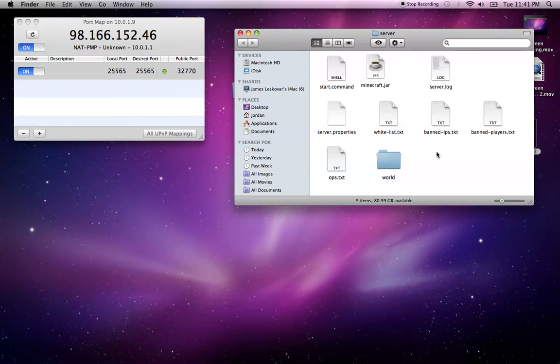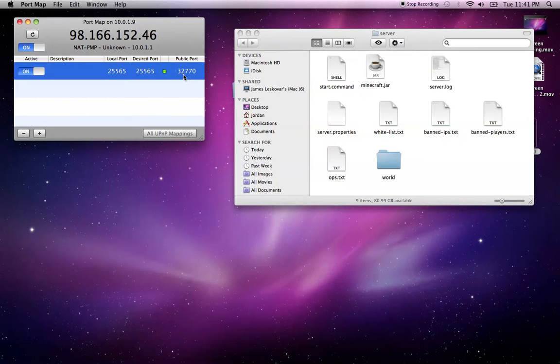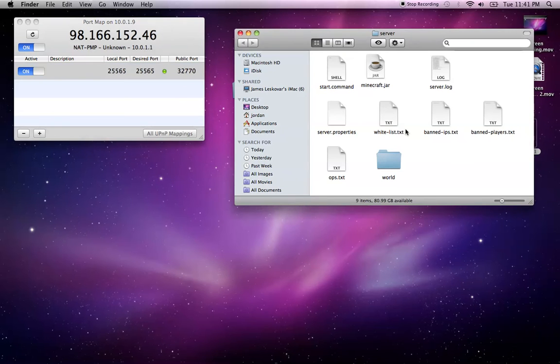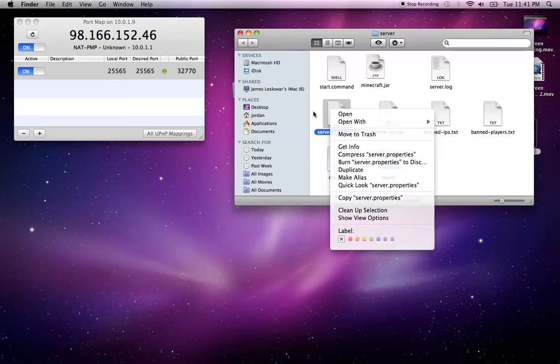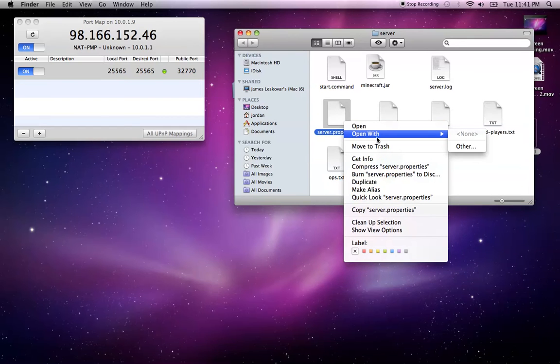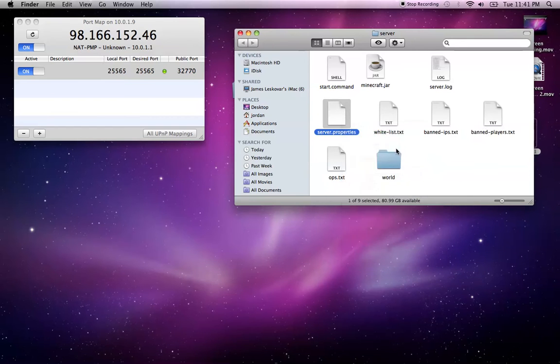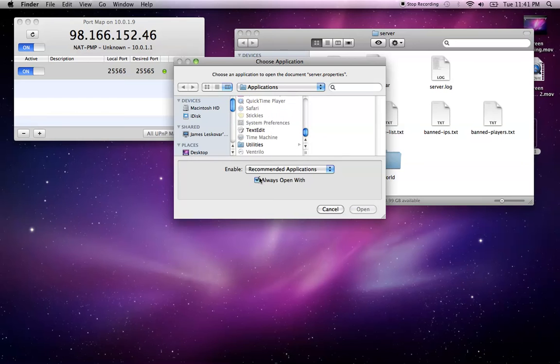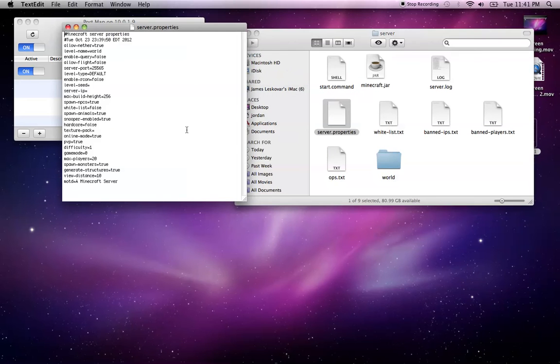Okay, so now that we got the server running, it's on that port 32770 for me. We want to go ahead and go to the server.properties, right click, and go to open with. Then you always want to open it with text edit. So all this is pretty straightforward.